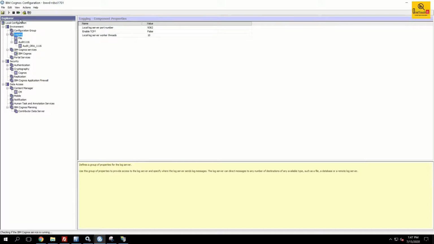Like what time you logged in into the IBM Cognos connection, what time you logged out, what reports you ran, what are the scheduled reports running in the backend, what are the statuses of the scheduled reports, any error that has been triggered, everything will be captured in the audit file. I mean, in this case, we have configured the audit database, so everything will be written inside the audit database. Good? Okay, let's restart the IBM Cognos service.